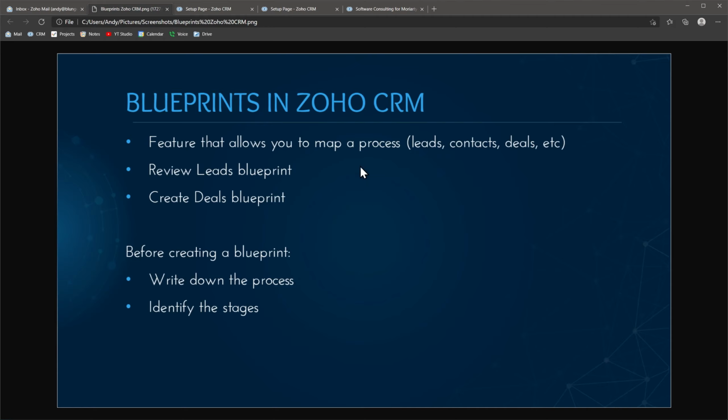Today, I'm going to show you a blueprint that I already have created, and we're also going to create a new blueprint for the deals module. And something to keep in mind before creating a blueprint is that you should write down the process that you want to map and also identify the different stages that you're going to use to map the process.